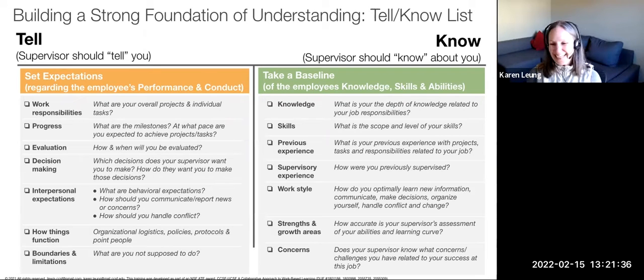On the right-hand side is the know side of the list, which covers information a supervisor would gather, or potentially an employee would share, for a supervisor to obtain a clear understanding of their employee's baseline knowledge, skills, and abilities. And so this really goes around, like I said, knowledge, skills, previous experience working with supervisors, work styles, strengths and growth areas, and general concerns.